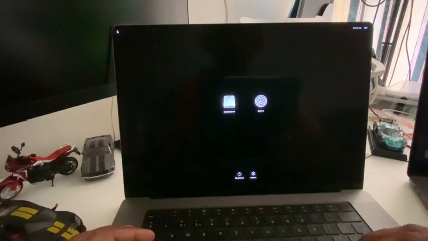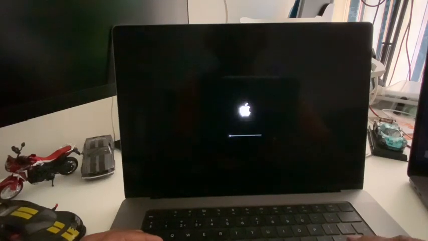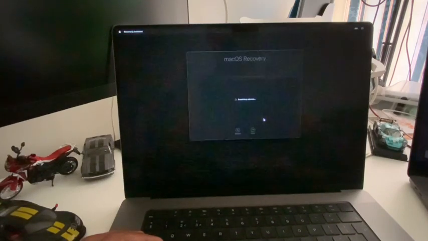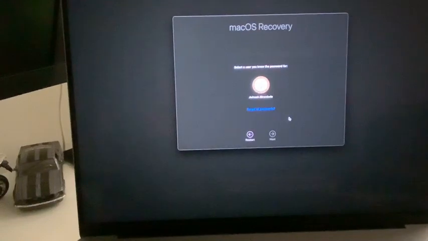So once you're here, you click on Options. Let's do that. And here we go, we got macOS recovery. And hopefully I'm going to see my profile as well as the admin profile. I'm not sure. Oops, I could only see my profile.